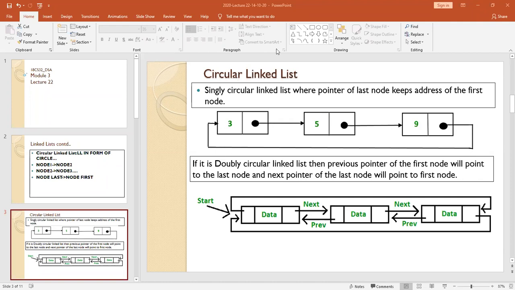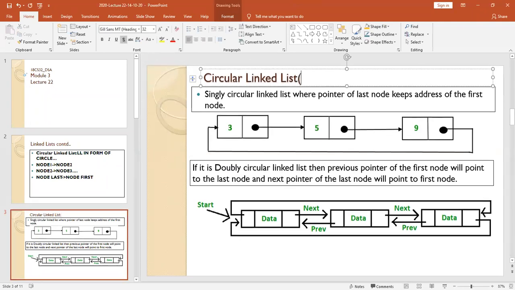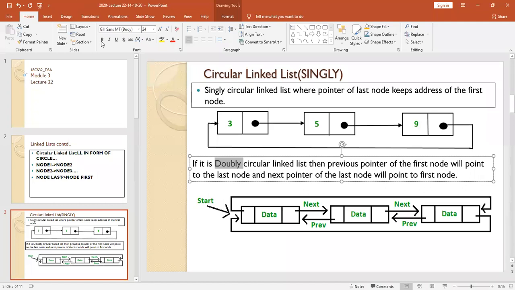Now you come to the next concept. This is only the circular linked list, a singly linked list, which means there are only two fields: one is the data field and the other is the pointer field. Now, what is the word here? It is doubly. Doubly means you will have two pointers: one is the next pointer, and the other is the previous pointer.